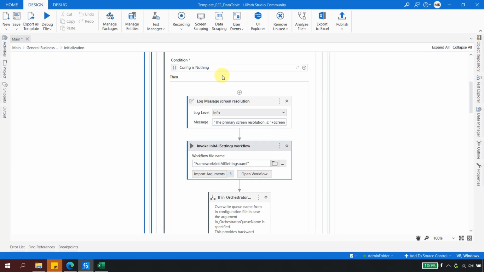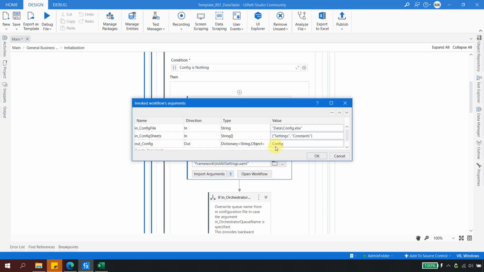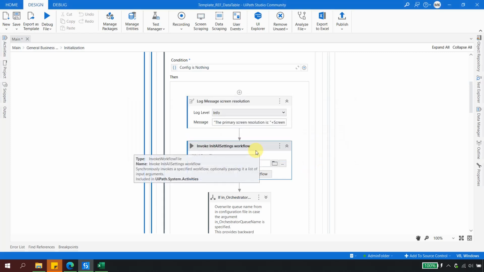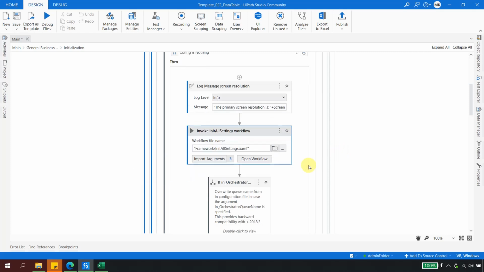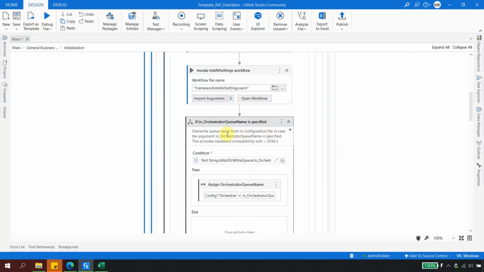In case you are not understanding these things in detail, I would request you to first watch the REFramework basic series where I explain all of these bits in detail. Once you have the background, then you can jump to the use cases. In case you already understand the input output arguments and the basics, you would know exactly what this is. This is the config object which we are going to utilize in the further part of the automation. I'll hit OK. No changes here. We are okay with InitAllSettings, right? The next thing is the orchestrator queue.